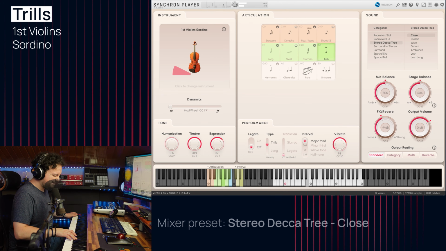And for the Sordino, with the legato off, and let's say with the major third, the color is just instantly Debussy.